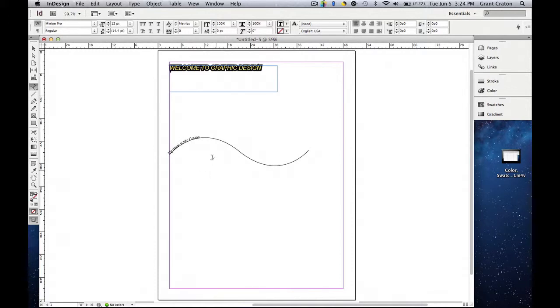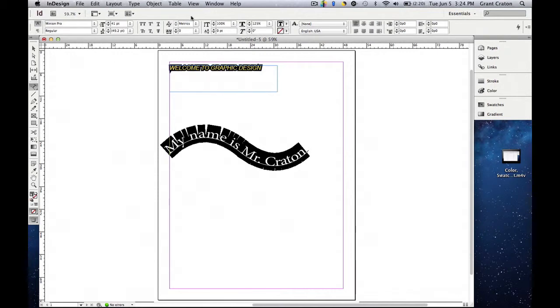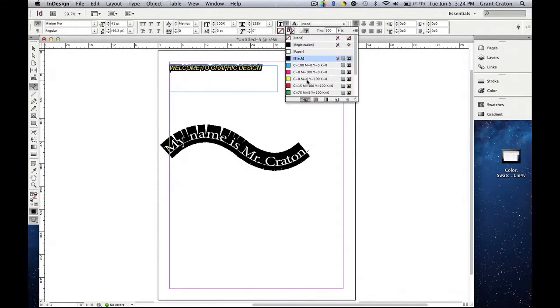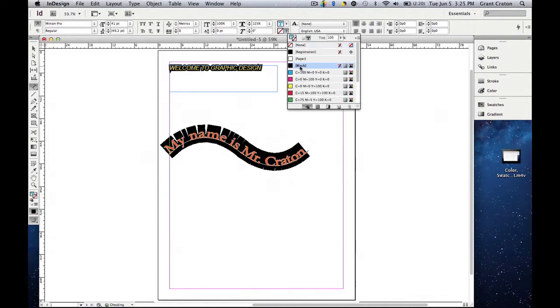Then I can highlight it, and everything's the same as with the type tool. I can make the font larger and I can stretch it out. Keep making the font larger until it takes up the entire path. And then I can change the fill and the stroke. So let's make the fill blue, the stroke black.